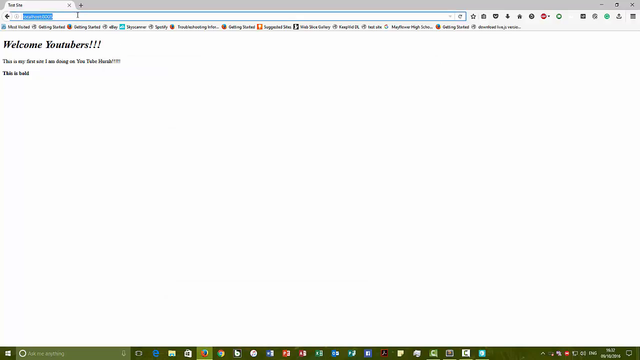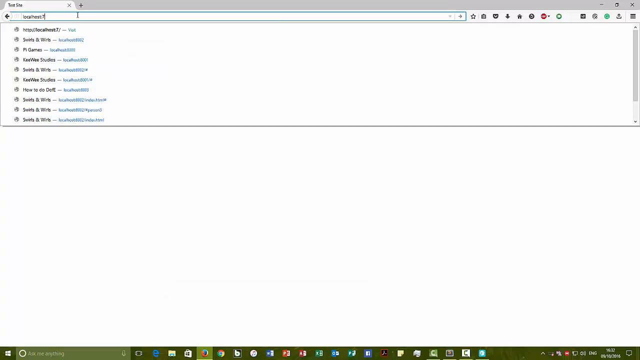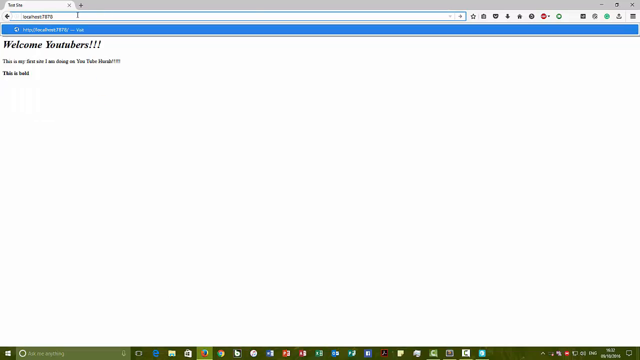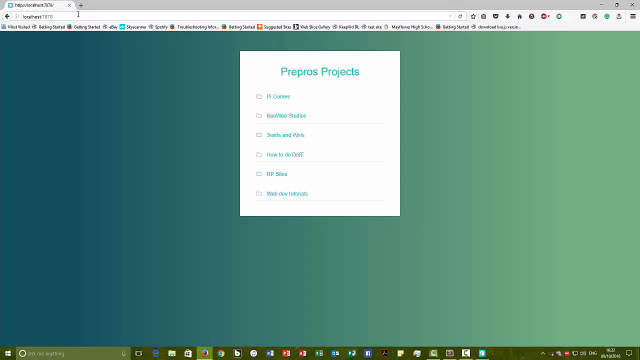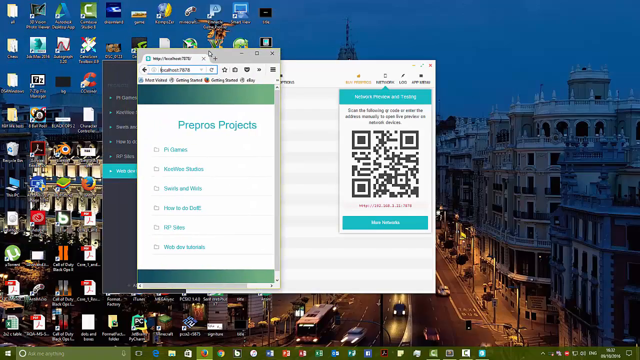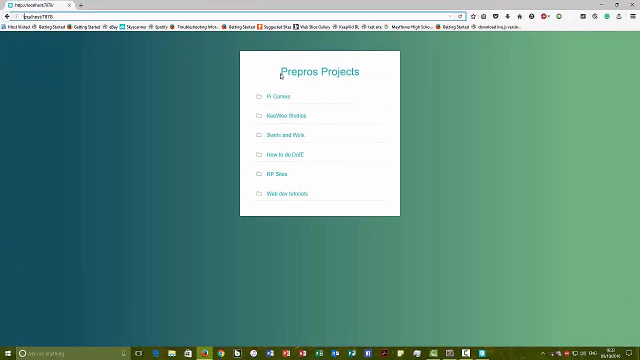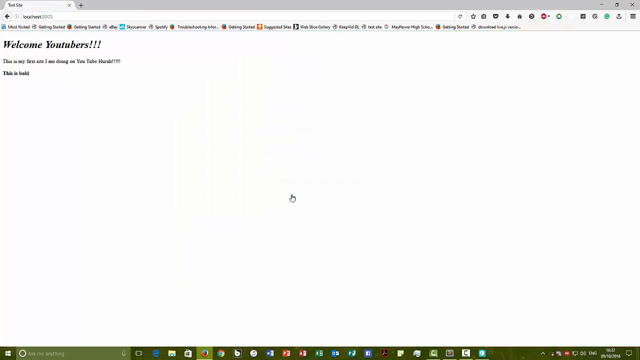If you do 7878, I'll show you here, it will be the same on all devices, but it will just be different. Like here it says localhost. On another one it will say something else, for example. But you'll be loaded with this, and then you pick your website. So in the end it will just lead to there.